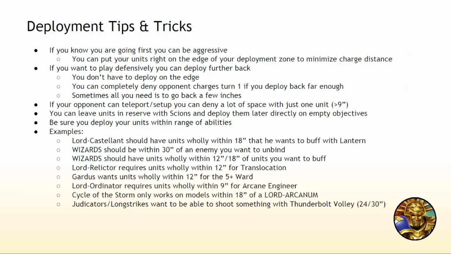Now let's talk about some deployment tips and tricks. If you know you're going first, you can be aggressive. People typically play this way, and I'm not sure it's necessarily always the correct way to play, but you can put your units right on the edge of your deployment zone in order to get the shortest possible charge. A lot of melee-focused armies will do this. You will see Slaanesh players do this all the time. Ironjawz players do it all the time. Hearthguard Berserkers and Fireslayers do it all the time.